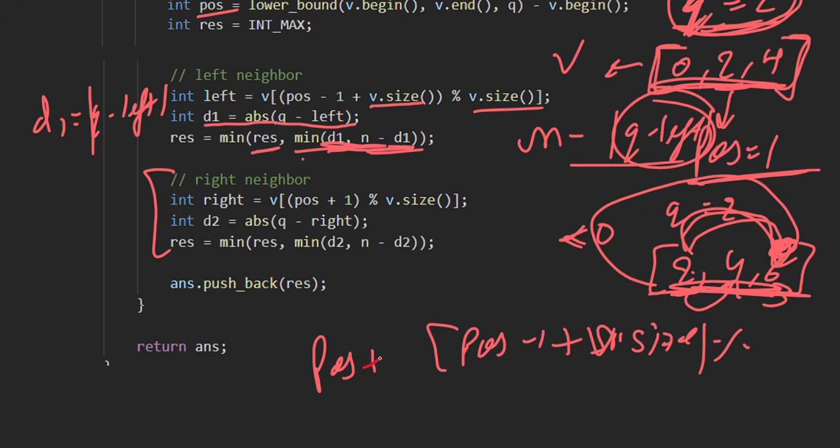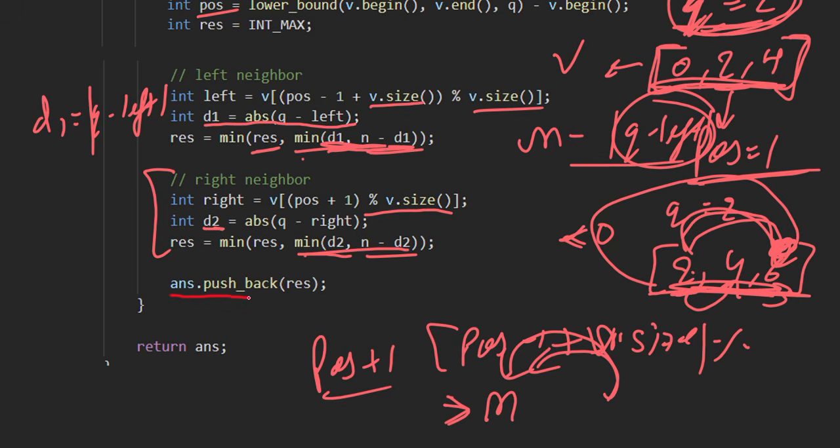So the right neighbor is position +1, but it may be possible that position +1 is greater than n. As the array is circular, we have to shift it to the starting. So for that we do modulo v dot size, and then again we find the distance with the right neighbor, that is d2. Again, one is the direct distance and one is the circular distance, and we take the minimum of those two and store in the result, and then we put the result in the answer array, and at the end we return our answer, right?